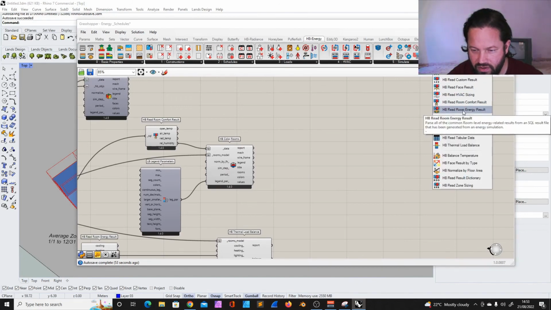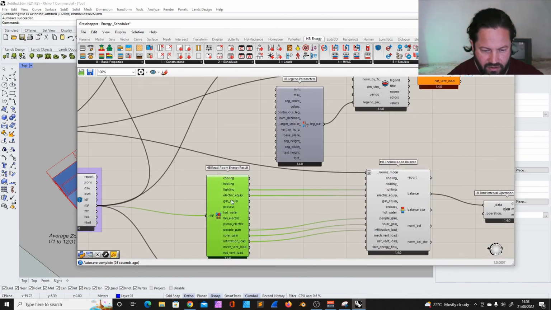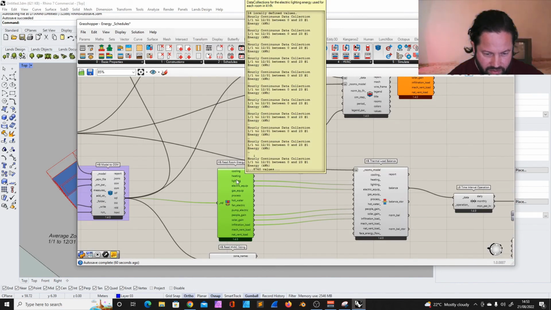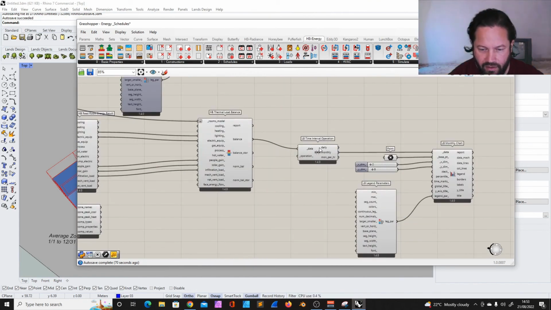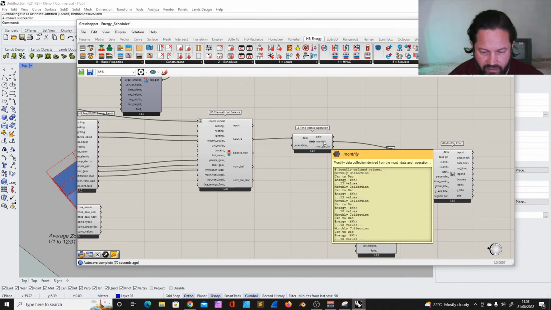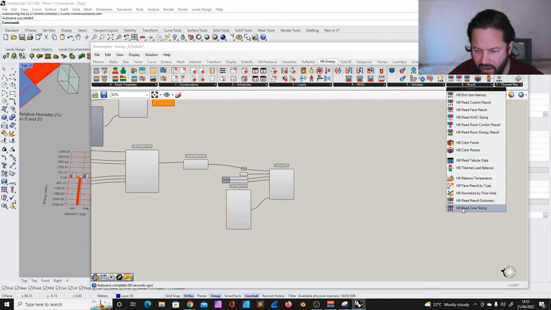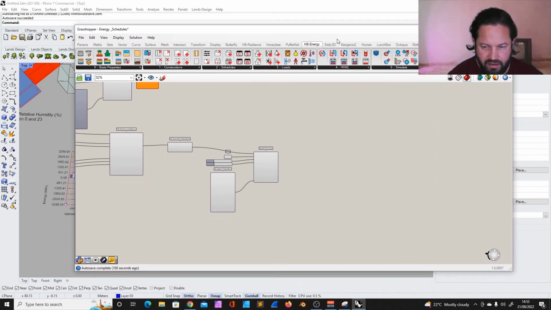Read room energy result. And this is what we did already. So this is basically reading the kilowatt hours for each of the rooms. And then what we did here, we divided it monthly, so we get a monthly output. Combined with that monthly chart, we get this. Okay, I think that's it for today.